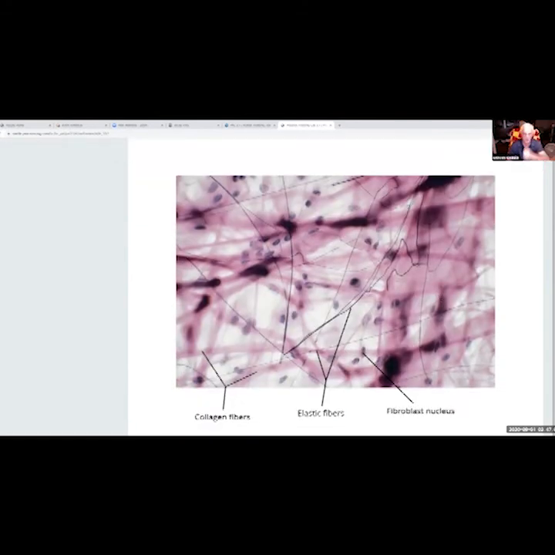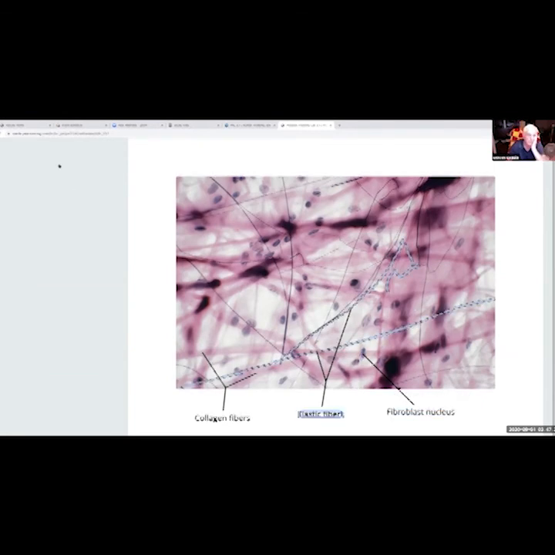Okay, we talked about collagen fibers before. Collagen fibers are your thick fibers running through your mucosa. Those are your collagen fibers. The real thin ones would be your elastic fibers. And the fibroblast nucleus, these are your fibroblasts. Fibroblasts make collagen. Fibroblasts produce collagen.